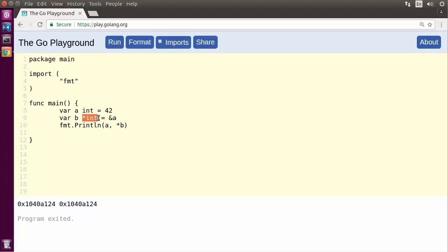So up here on line 9, this asterisk before a type is declaring a pointer to data of that type. So this is a pointer to an integer. Now when I put the asterisk in front of a pointer, then that's going to dereference, which basically means it's going to ask the Go runtime to drill through the pointer, find the memory location that that pointer is pointing to, and then pull the value back out. So if we run this, we see that we get the value 42 printed out both times once again.